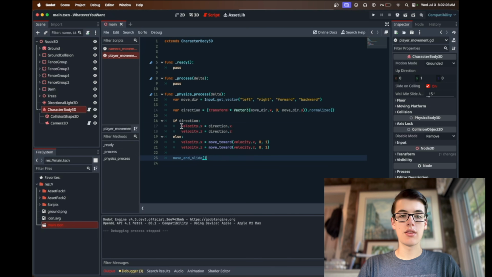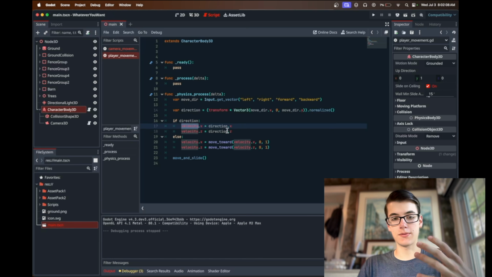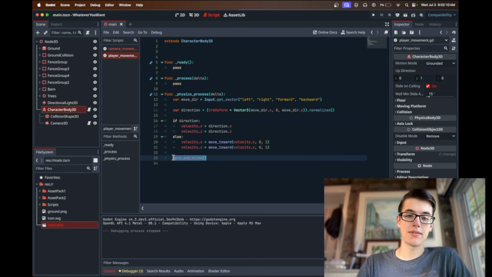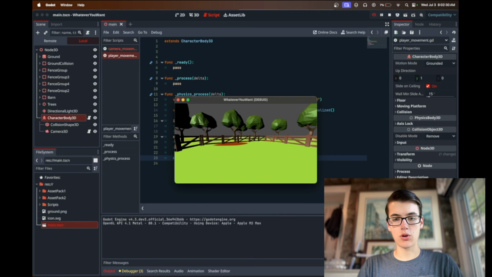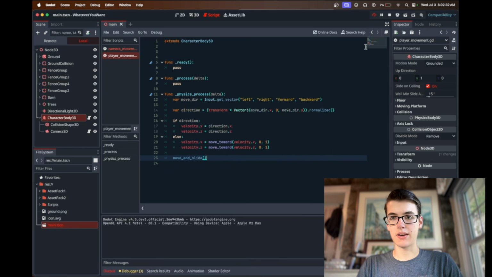So basically, the velocity that we just applied, we just put all of this information into our character's velocity, so now we need to actually have that happen. And there you go. Now you can see we're moving around the world, but we are also very slow.